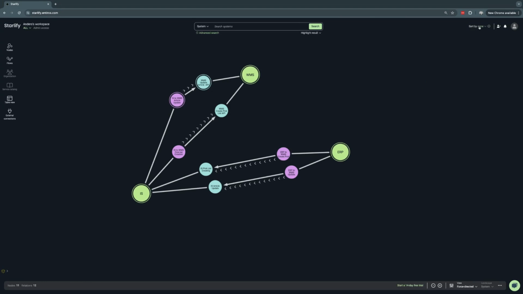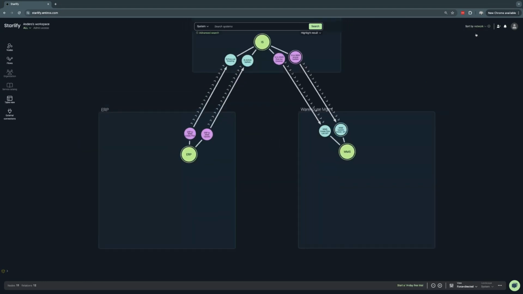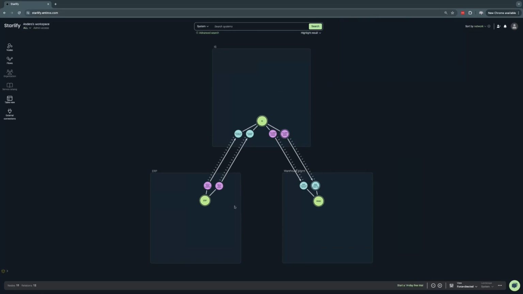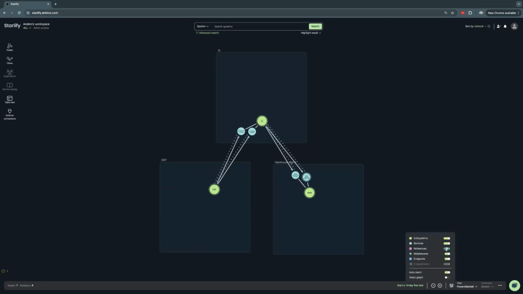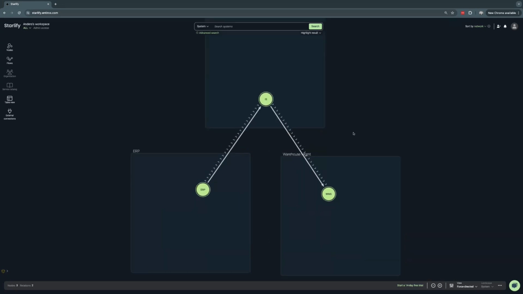It says sort by none right now. You can click it and do sort by network. And you will automatically get a picture of the different domains and which nodes they actually have. You can also toggle nodes on and off. So if you want to show this picture to someone maybe not that much into IT, let's get rid of all the services and the references. And you can easily understand that, okay, this is the way data flows in my network.